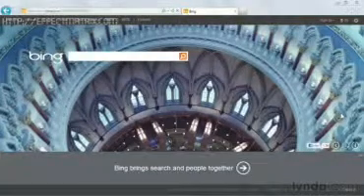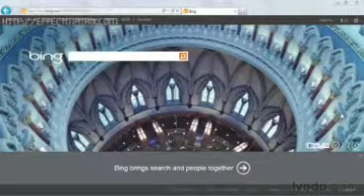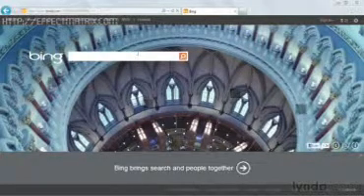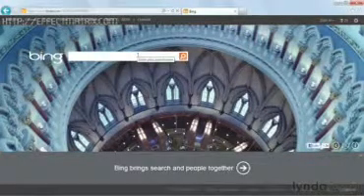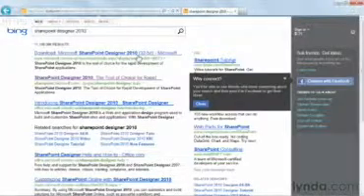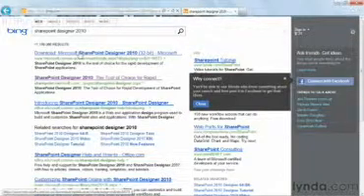Before you can launch SharePoint Designer 2010, you need to download and install it. SharePoint Designer is free from Microsoft. This is a change from some prior versions. So simply go to Google or to Bing and choose SharePoint Designer 2010, and the very first thing that will come up will be the download.